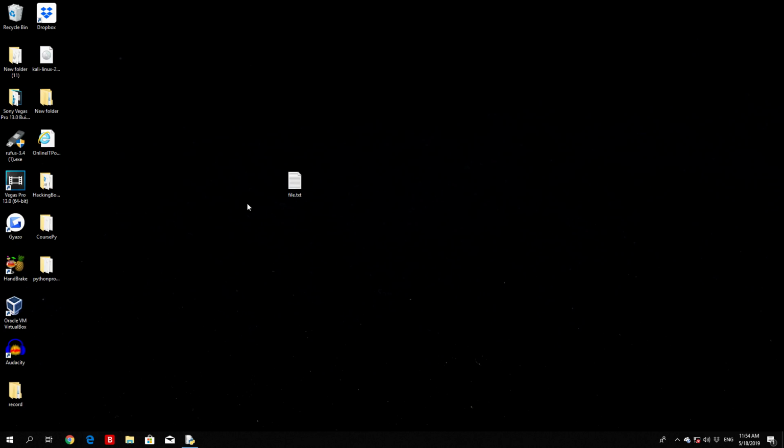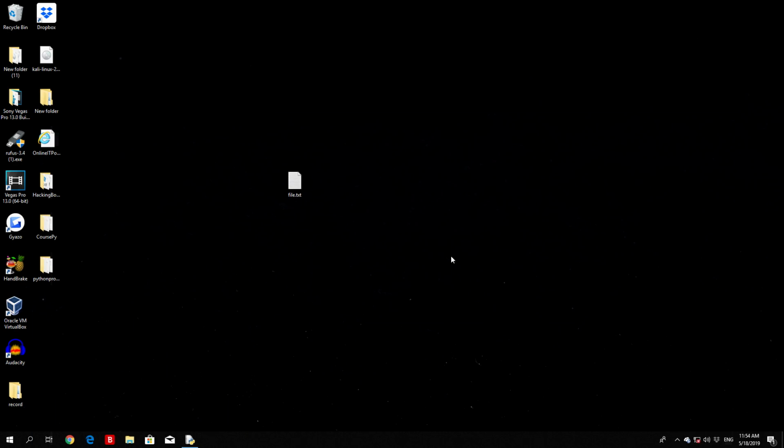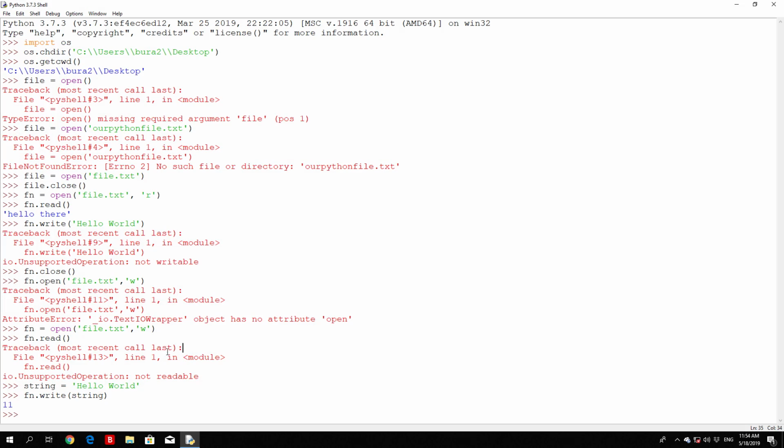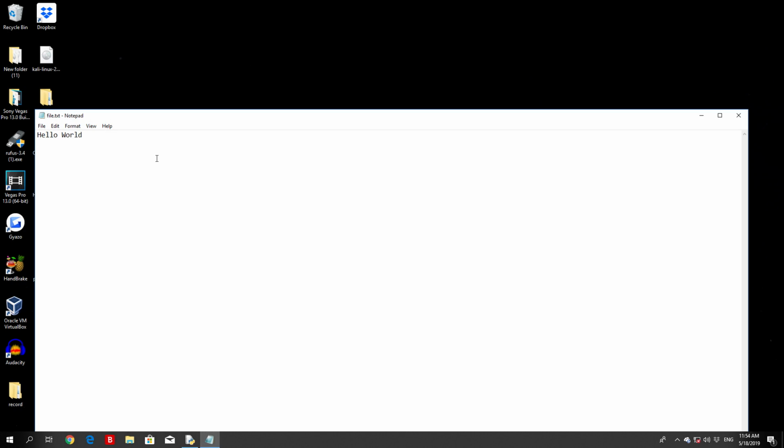And if we open up our file once again right here, we actually need to close it first. Let me just go right here, fn.write string, fn.close. And right now, if I open the file once again, there will be hello world written right here. Now it wasn't written before because the file was actually already opened in the Python 3. And right now you can see hello world is written.